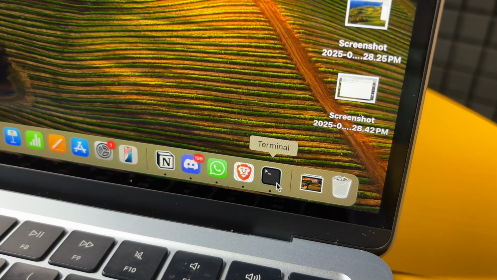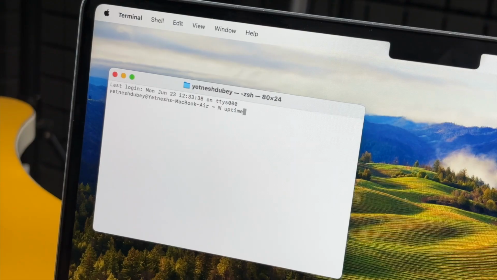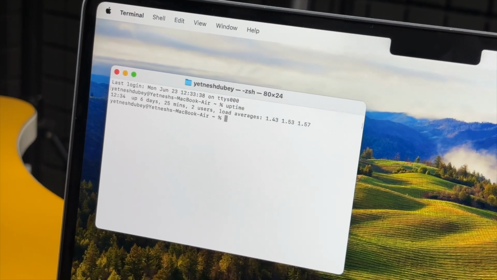Now the next tip is small but still pretty interesting. If you want to find out how long your Mac has been up, just type uptime in the terminal and it will tell you exactly how long you haven't switched off your Mac. For example, my Mac has been up for more than 7 days, which is pretty impressive.